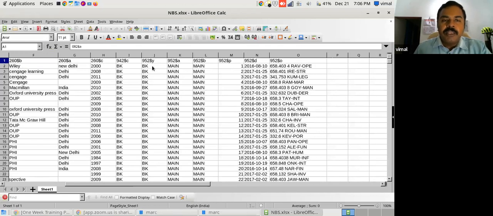Then the important thing is bibliographical details in the first portion. Item type and library branch code should be the same. Otherwise, it does not import. We can check library code from administration libraries, and item type from administration item type.